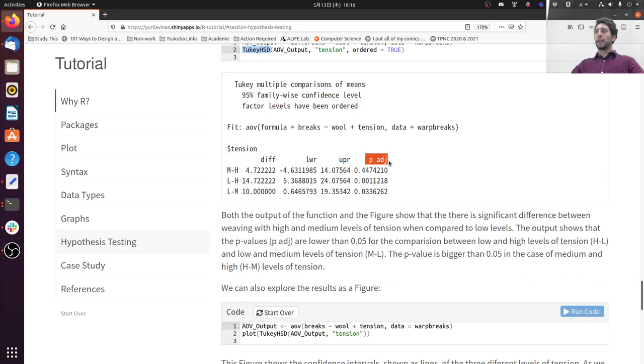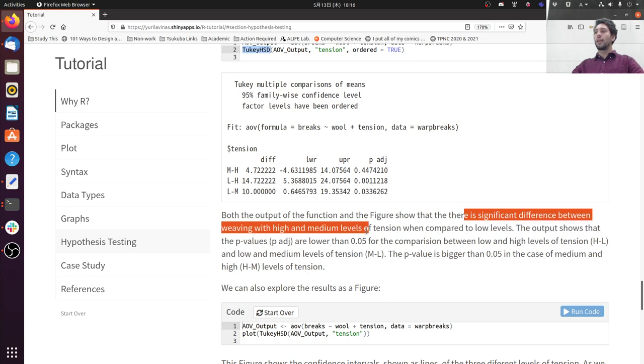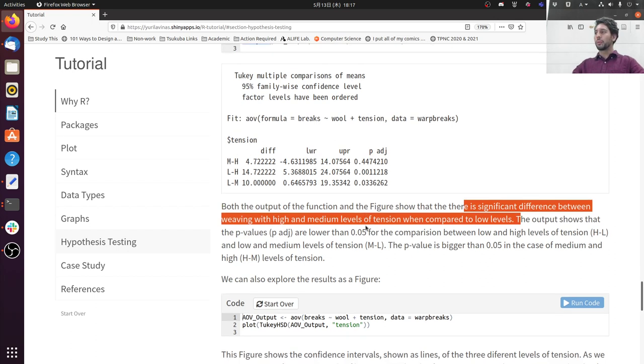You look at the p-adjust column, and we find that for medium and high tension there is a high p-value, so no statistical difference. For low and high, the p-value is low, so low and high tension have a statistical difference, as well as low and medium tension. So the output of the function shows there is no statistical difference between weaving with high and medium levels of tension, but when compared to low levels there is a difference.